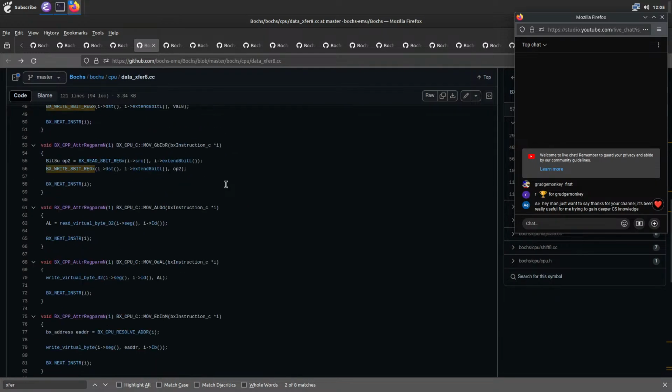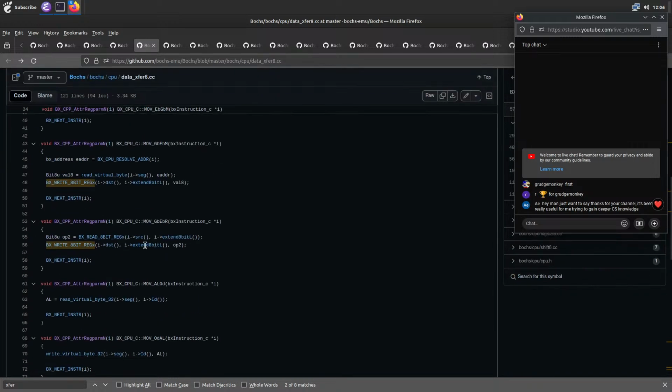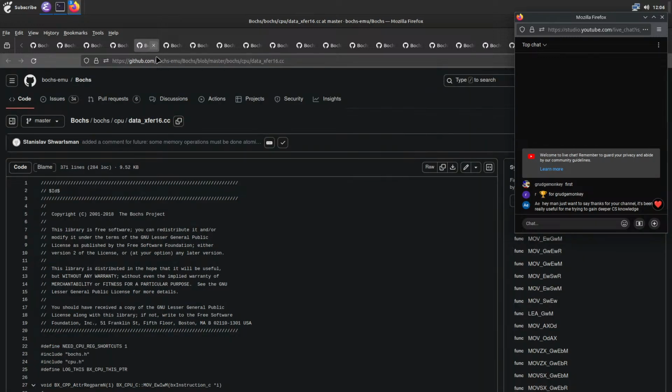So I guess this is data transfer as in moving stuff around registers. And then we call BX next instruction after each of these. ATTR reg. So reg is presumably register. Parm, I don't know what parm is. And then I don't know what ATTR is.